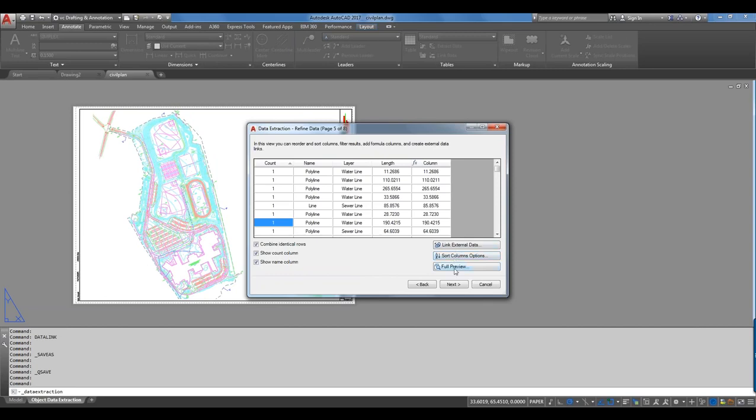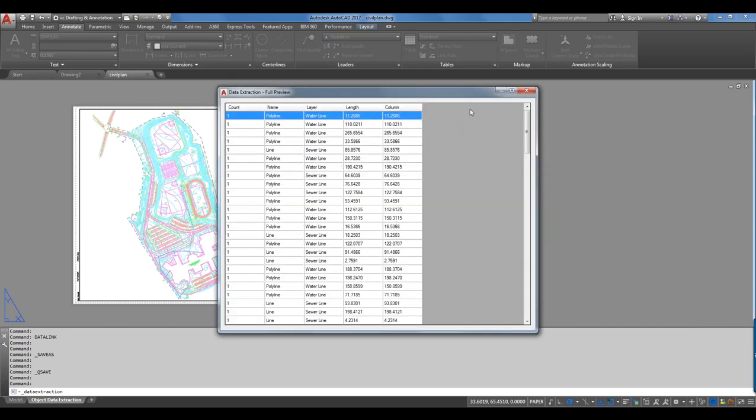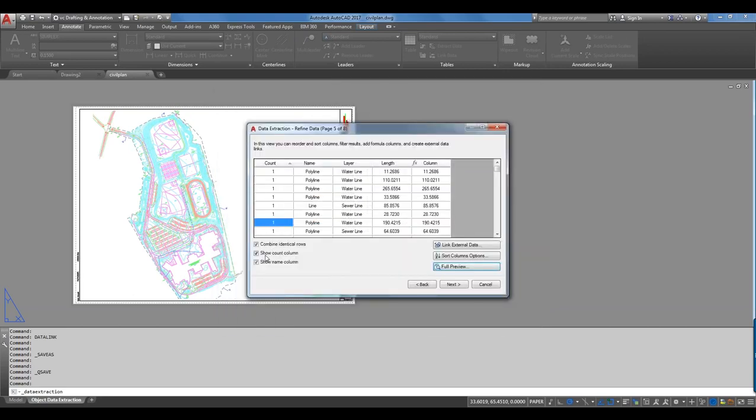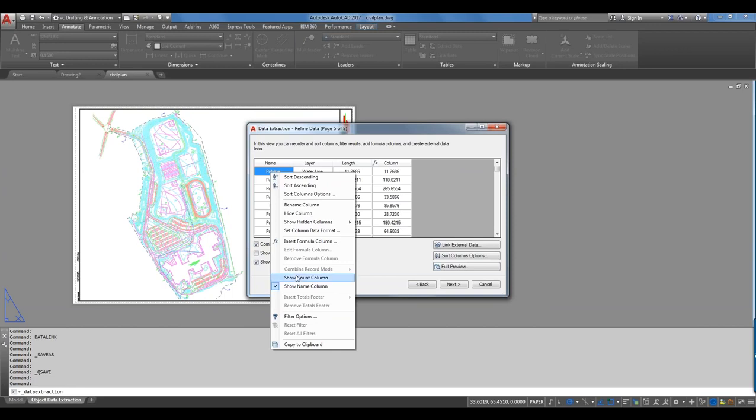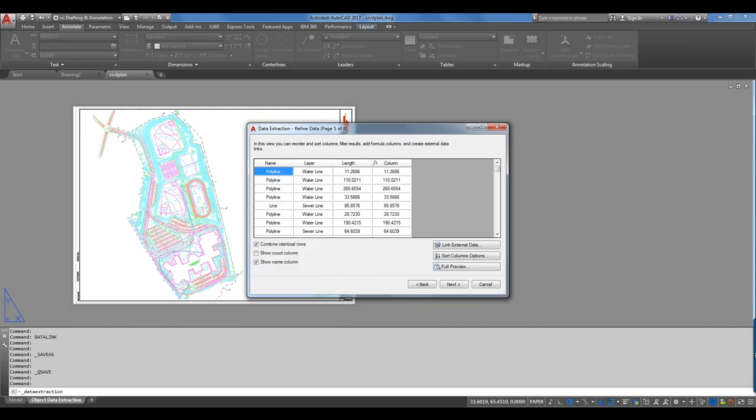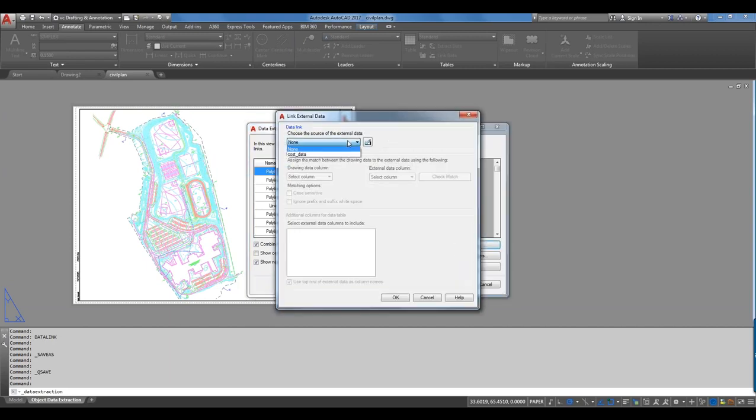All right, there. Go ahead and do a preview of this here, and there's a lot of information there. Get rid of that. Show name column. Oh, this is going to drive me nuts, people. Sorry about this. Okay, let's go ahead and link this to an external data source. Cost data, that's the data link we created. We have other options here to select a drawing data column, which of course is going to be my count, and then my piping system.